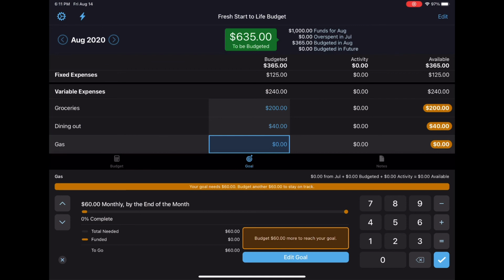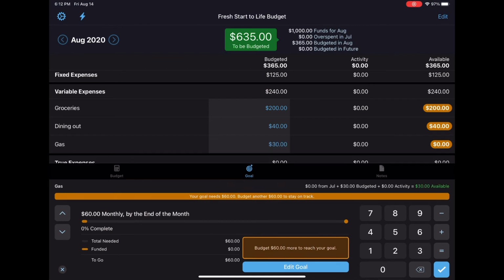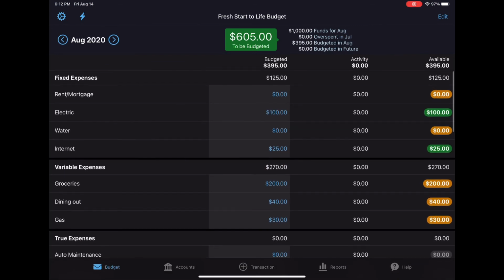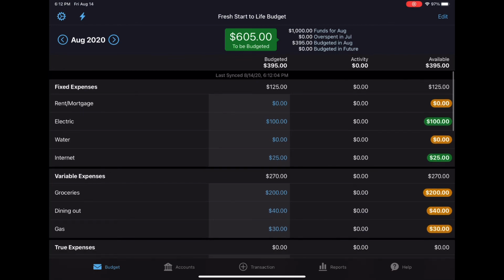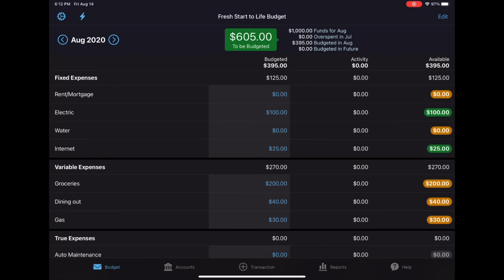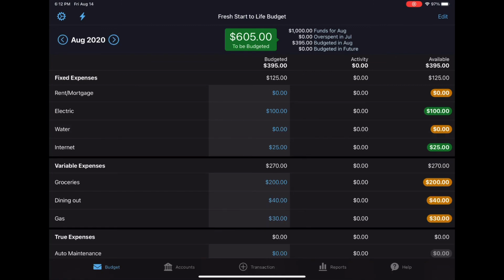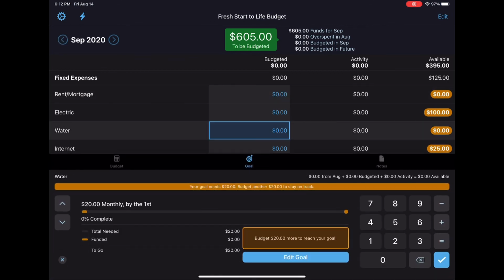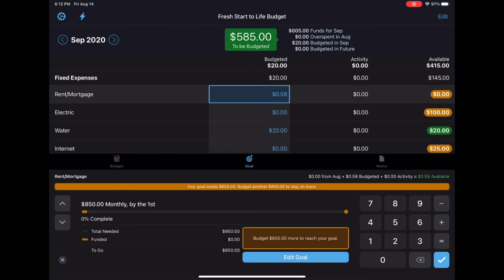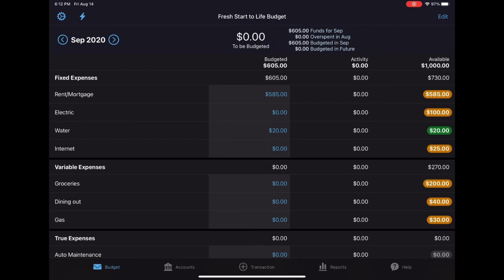And this is our monthly budget for our gas. Usually we're going to look at filling up twice a month, which is $30. We're just going to need to do that once right now. We've got our immediate needs funded at this moment, so now we're left with $605. We can take our $20 for next month, go to our water bill here, and allocate that. And now we have $585.